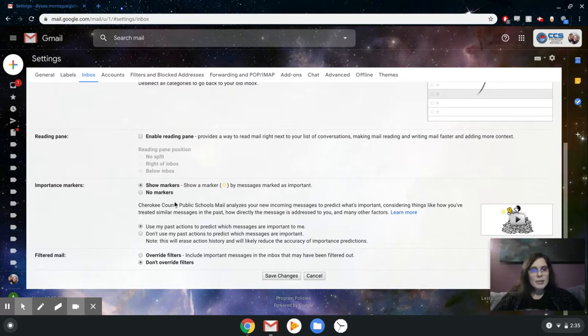The importance markers are these little yellow tags that you can put onto emails. So I've got those showing. If you send an email, you can mark your email that you send as important, and then that importance label will show in the person's inbox if they have that show markers option enabled. So you can decide whether or not you want to see those. I think it's useful to see if somebody else has marked their email as important. That means it's something I probably should check pretty quick.